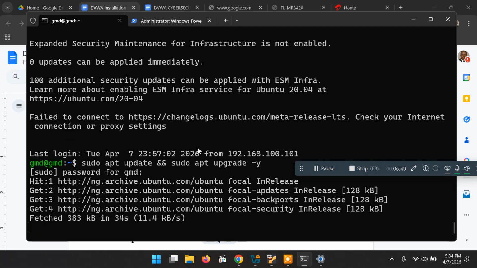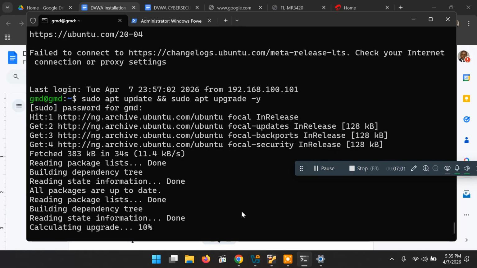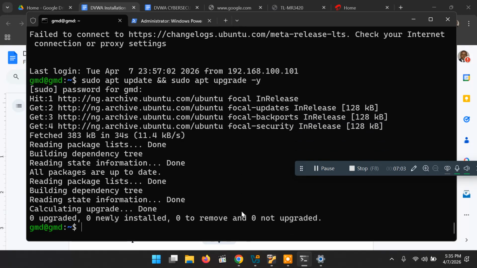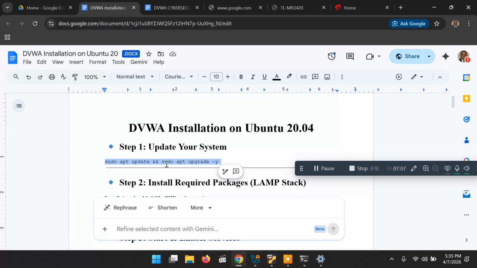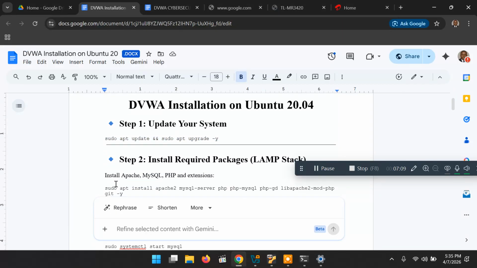It will take some time depending on the last time you updated and the speed of your internet and the hardware resources you have. But with the look of things, this one has been updated. So next is to go to step 2.